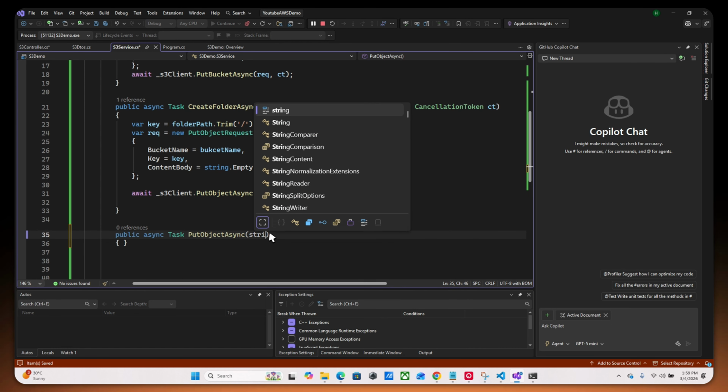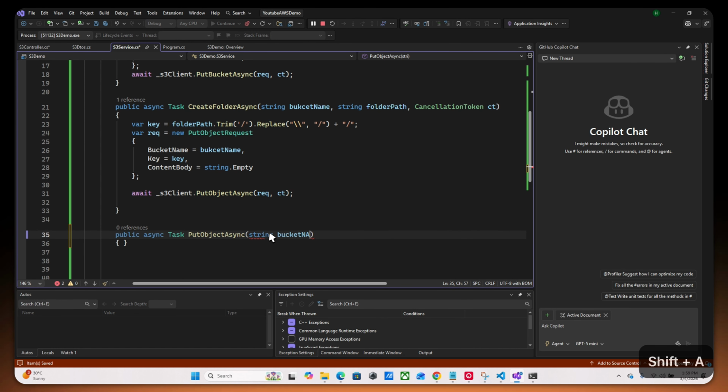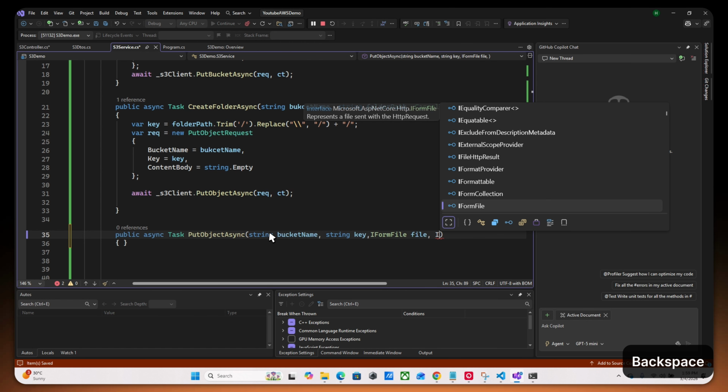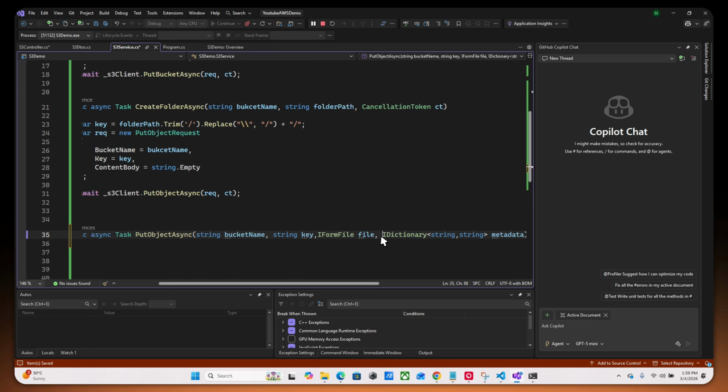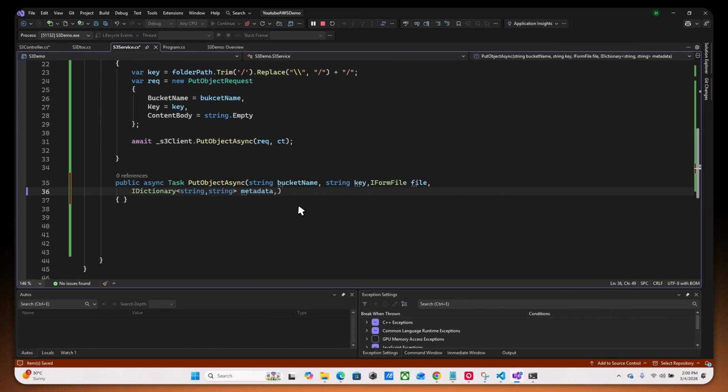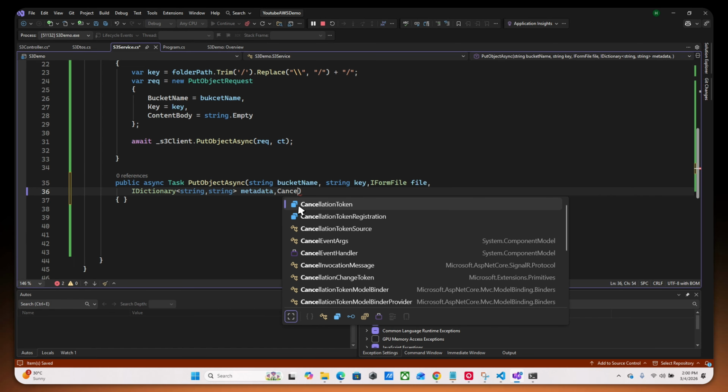So first up will be the string of bucket name. Then we would need the folder path or the key, and then we would need an IFormFile using which I could actually attach a file. And then I would need some kind of dictionary to store my metadata for this file. And then I would need to have a cancellation token.